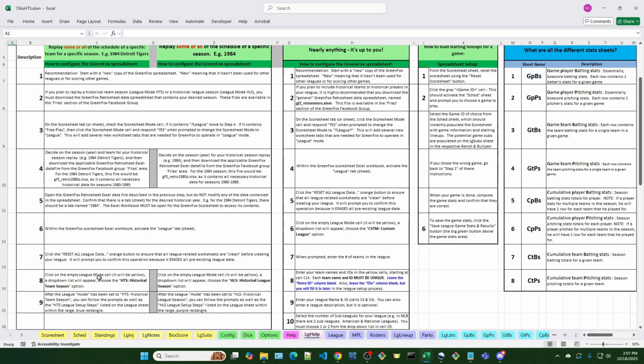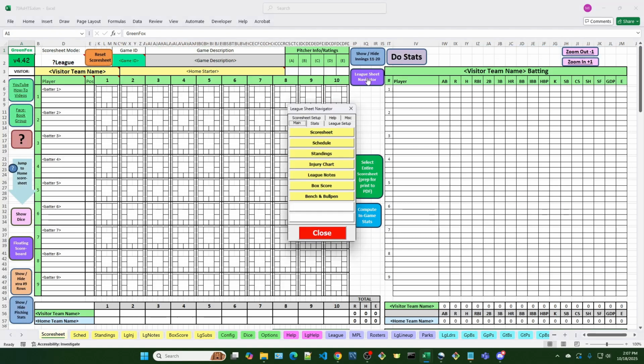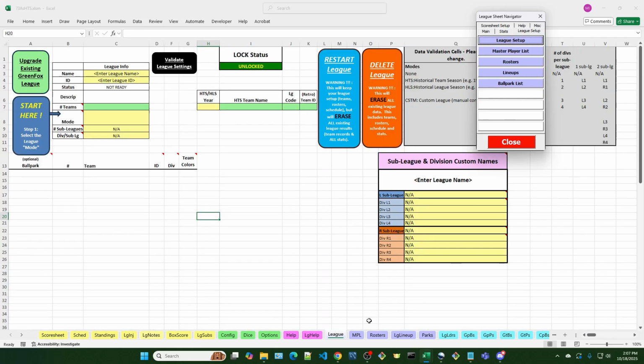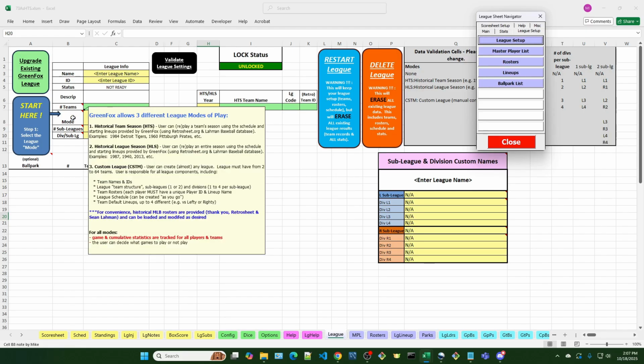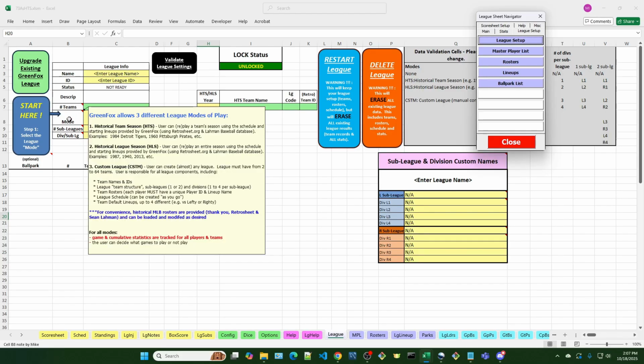So let's do that. I'm going to go back to the score sheet a second and use this little navigator just to show that. I'm going to click up here to the league setup. Now go to the league setup sheet. You can see down here I'm on the league sheet, and start here, which is select league mode. So I click in this yellow box. If you hover in this, it'll give you some tips. Anything that has a red triangle, if you hover in it, it'll tell you information.